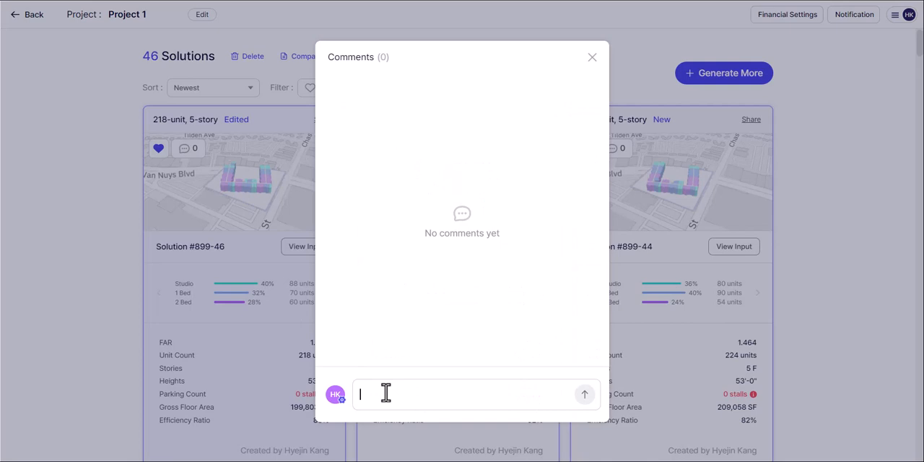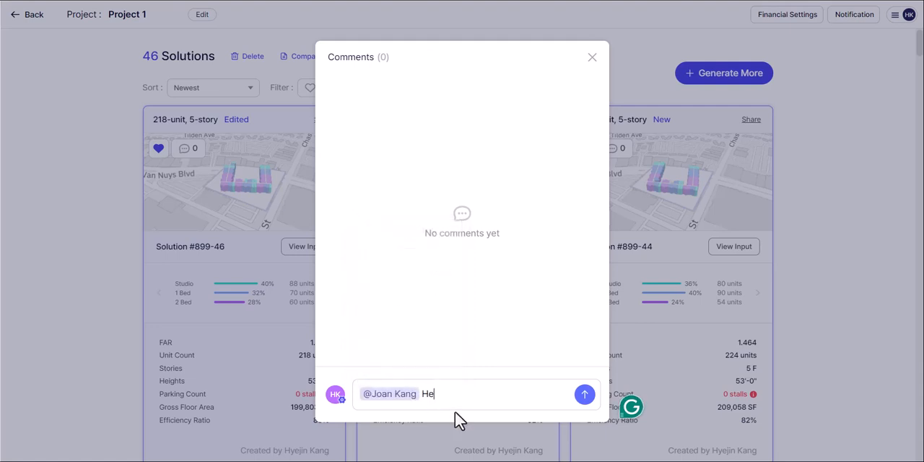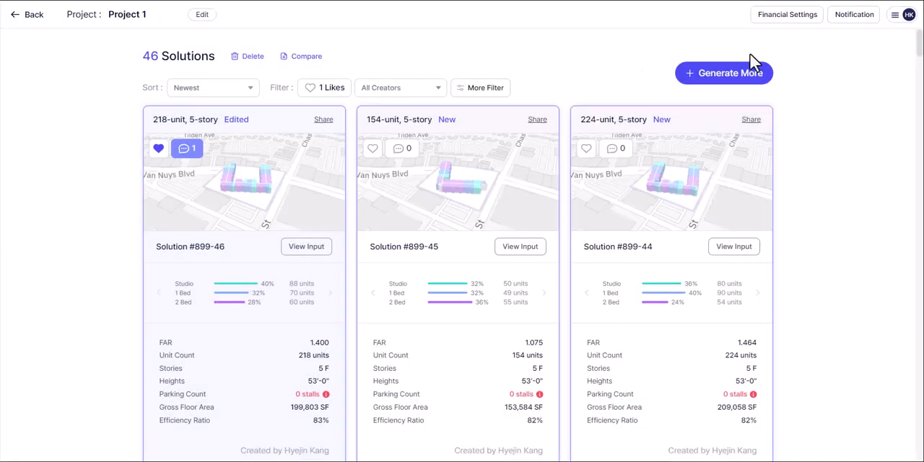Plus, we've made it super easy to collaborate with your team. Just tag your team member, I'll tag Joan, and say, hey, what do you think about this? And she'll get a notification instantly. Or, you can send a link to the solution directly to your team. Just click share and the link to the solution will automatically be copied so you can share it with whoever has access. For those who do not have access, you can assign them view-only accounts and share the solution then.